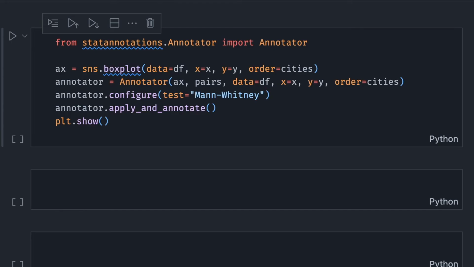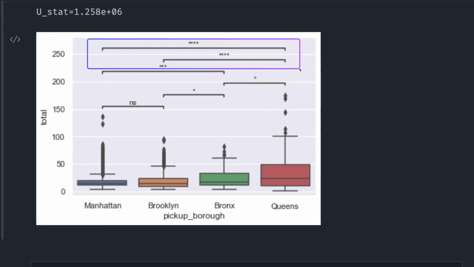To use stats annotation, start with importing Annotator from stats annotation, then create a box plot using Seaborn like how we did before. Create an Annotator object where the first argument is an axis, and the second argument is the pairs of groups to compare. We will also supply Annotator with data, x-axis, y-axis, and the order of the bars. To use the Mann-Whitney test, we'll configure the test to be Mann-Whitney. Lastly, we call the method apply and annotate, then show the plot. The output of the code is a plot with star annotations.